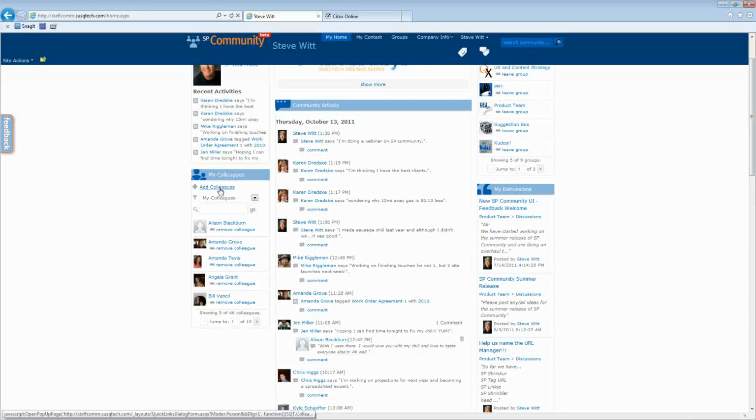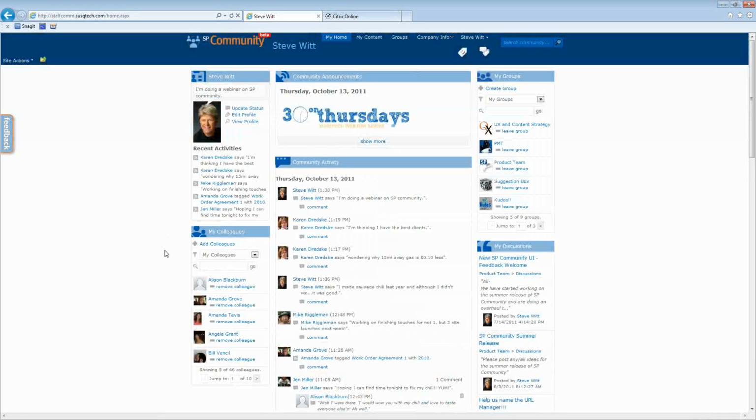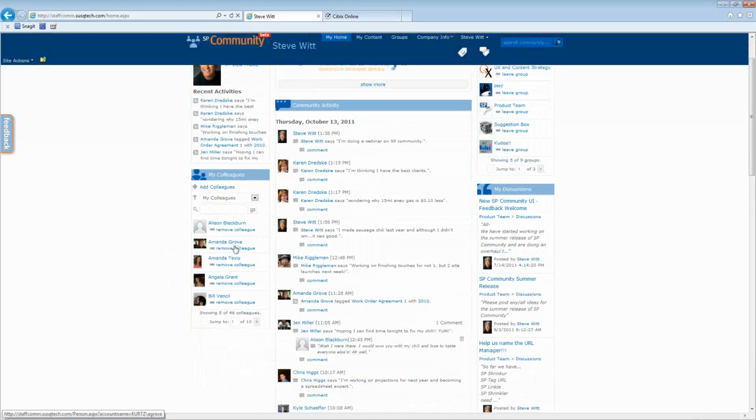So if I wanted to, I could simply add a new colleague by clicking the Add Colleague button. It's going to open the wizard just like out-of-the-box SharePoint 2010. And I can go ahead and locate a colleague, add them to a group, and determine what I want to show to those colleagues. In addition, if there's active colleagues that I have in my list and I don't want to be colleagues with them anymore, I can simply hit Remove Colleague. And it's going to update that colleague status so I'm no longer a colleague with Amanda.